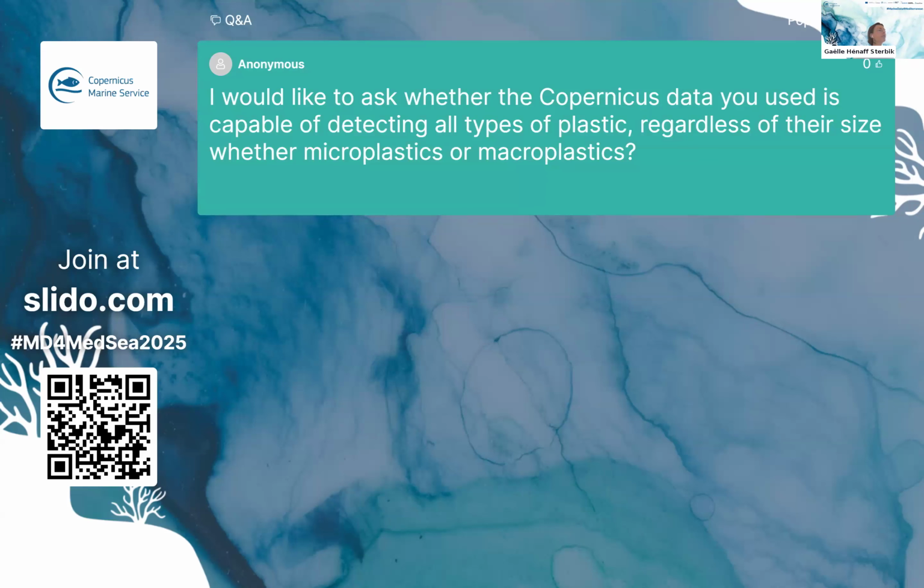Okay, next question. I would like to ask whether the Copernicus data you used is capable of detecting all types of plastic, regardless of their size, whether microplastics or macroplastics.